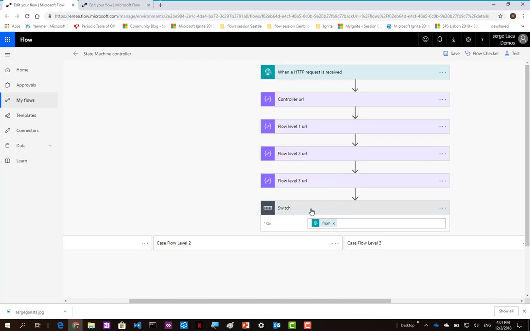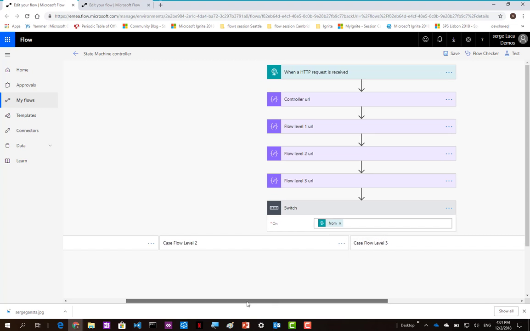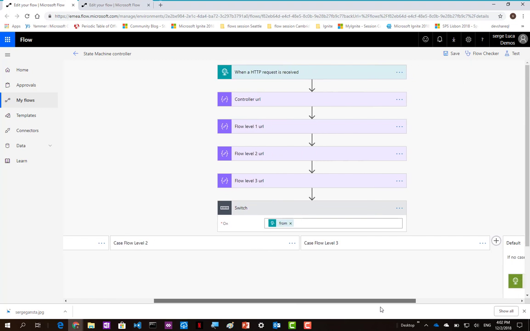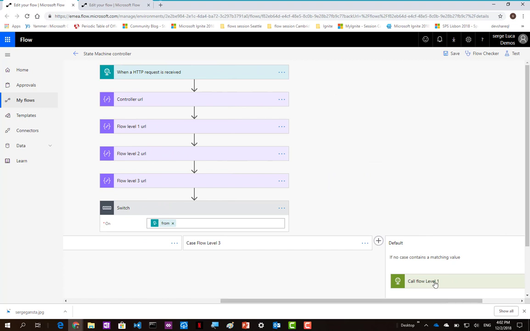And basically, we have a big switch. So in the switch, we are going to analyze who is sending a message. So that's the from parameter. And you can get a message from level 1, from level 2, from level 3, or if you don't get any message, that means you want to start the approval. So in this case, you're going to call level 1. So you're going to start the flow level 1.